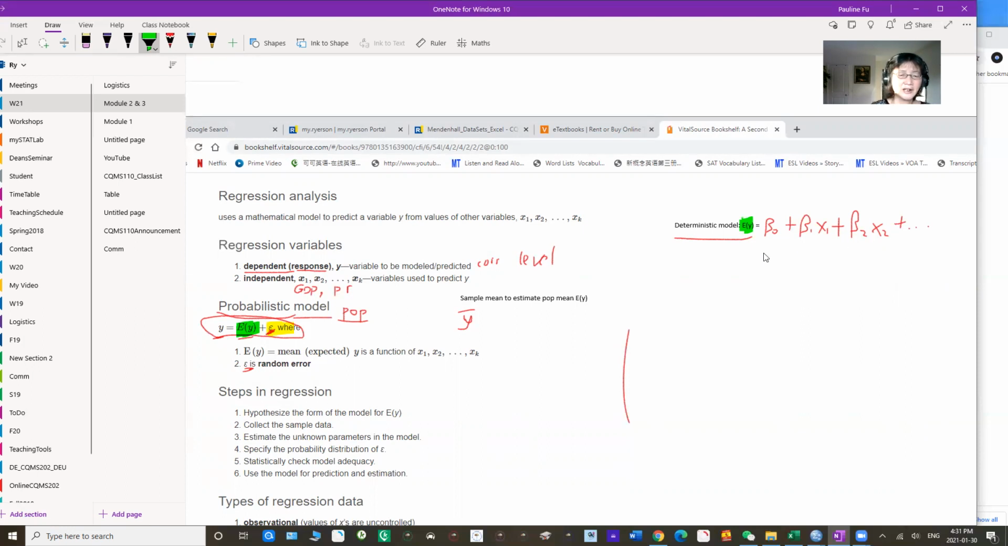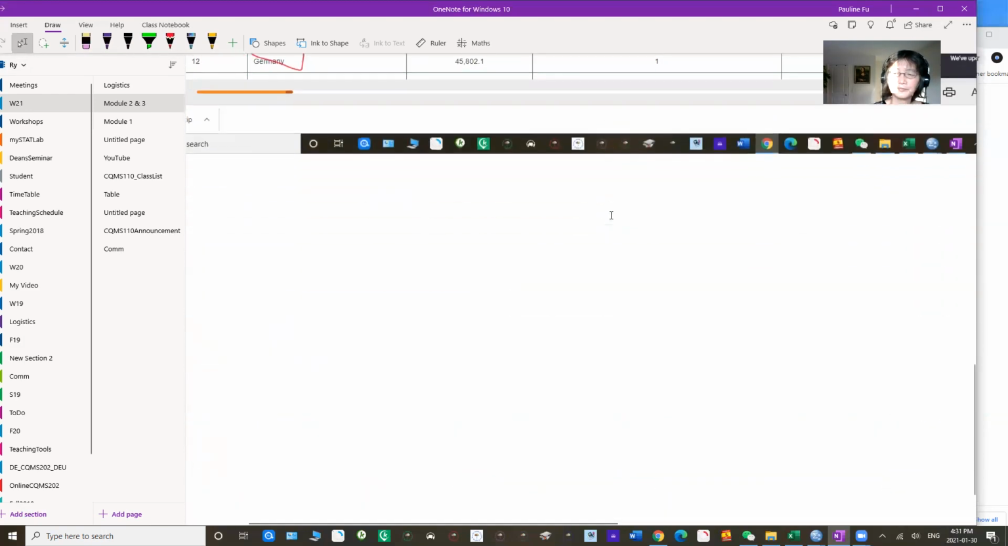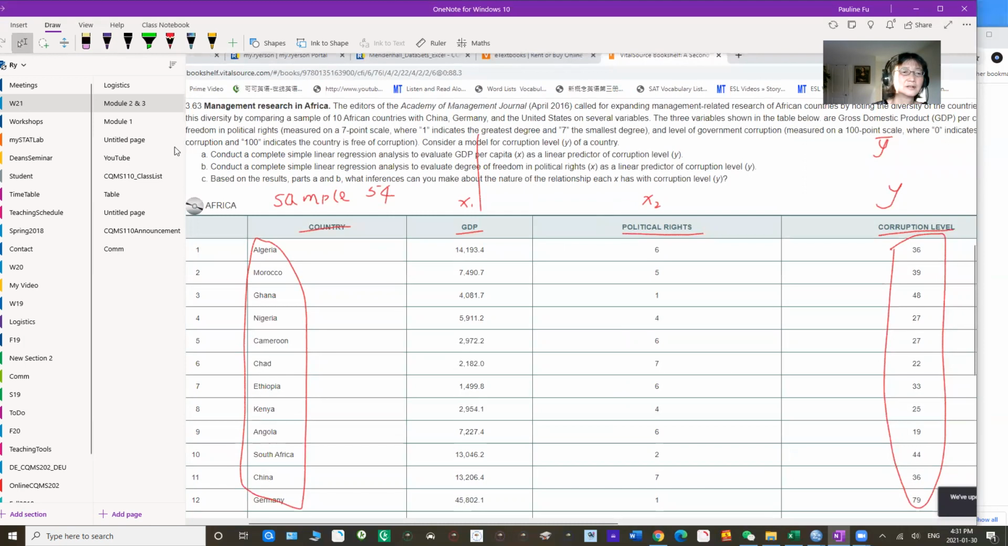Okay, and also pay attention to the notation of Y bar. Okay, so Y bar, I already explained, it is the sample mean. Y is the original data. Okay, so if you look at all the numbers here, see, all the numbers here are the Y.